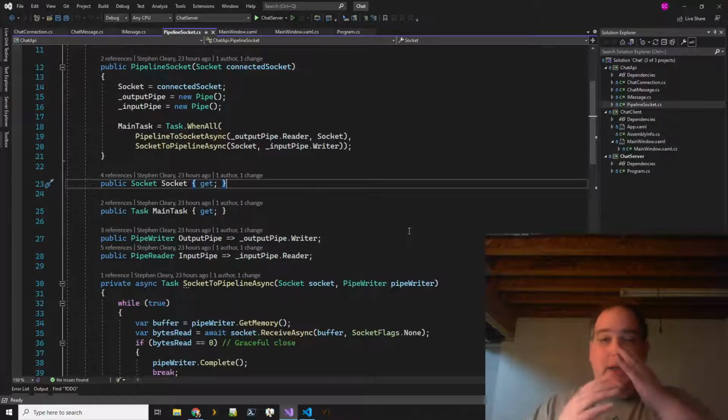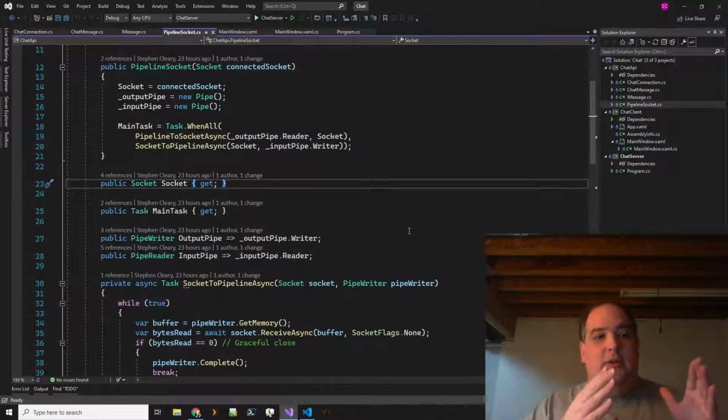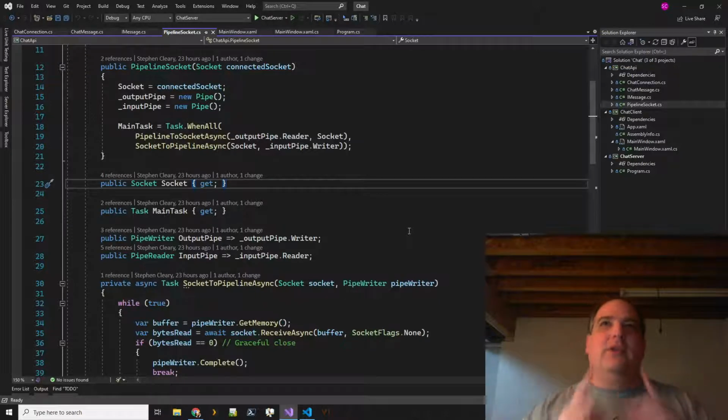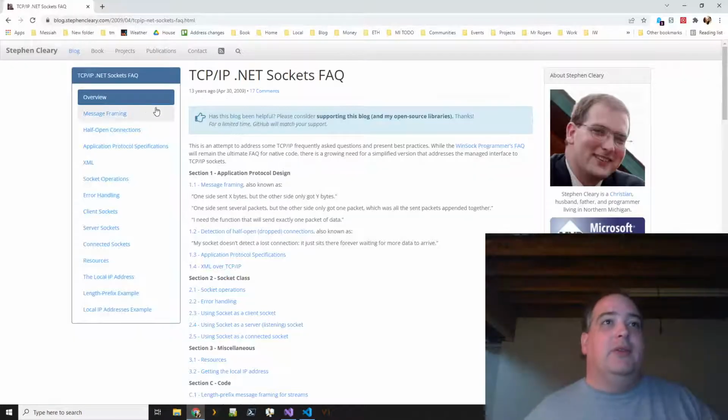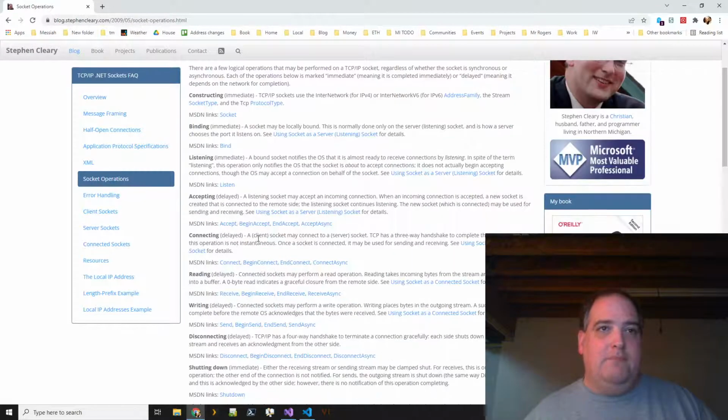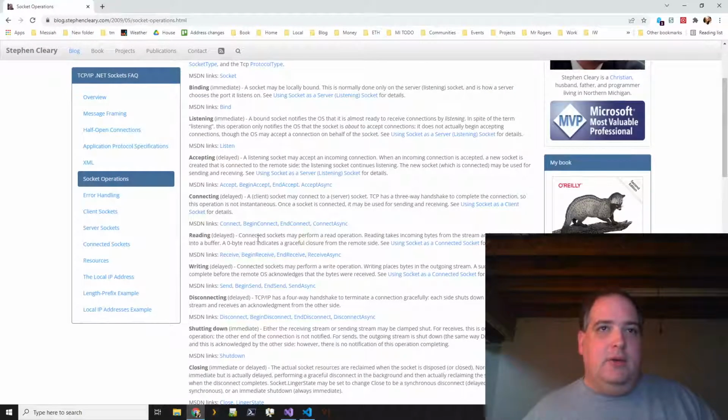But the point I'm making here is, well, actually, let's talk about that right away: the write being complete. I think I cover this in socket operations, maybe. Okay, so I do mention it here.